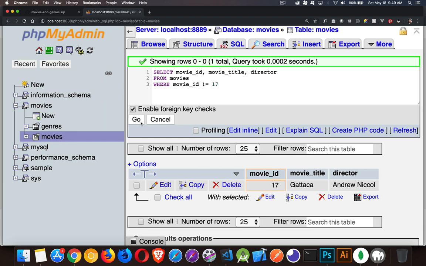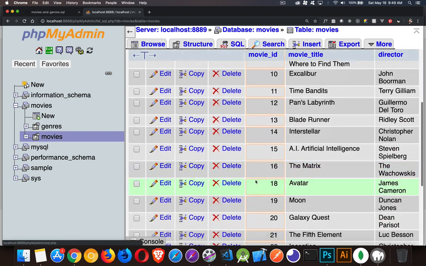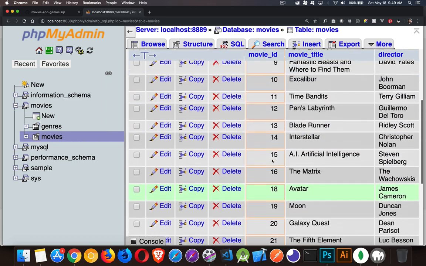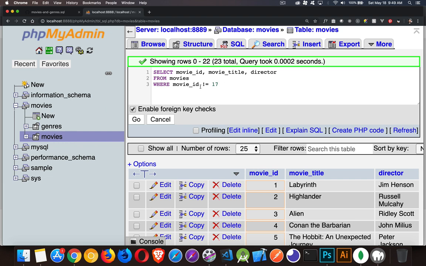Not equal to 17. So look at all the movie IDs, and 17 is missing. They're coming out in sequential order because that's the order that I added them. Okay, so we've got columns, table, and then filters.